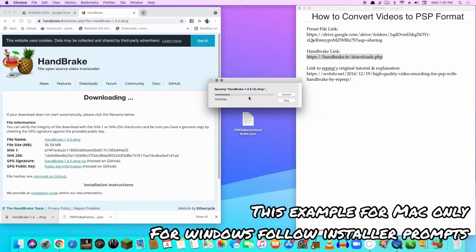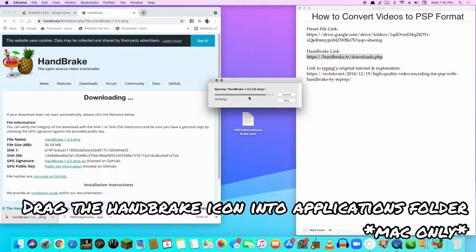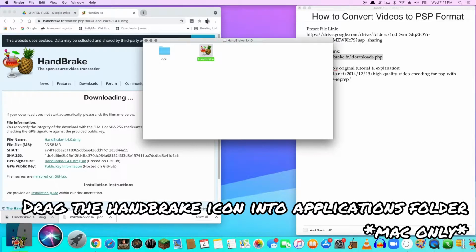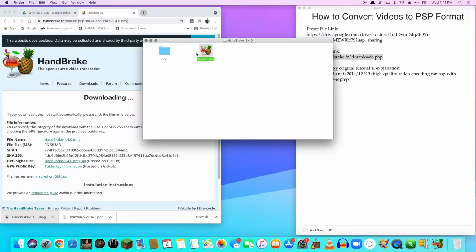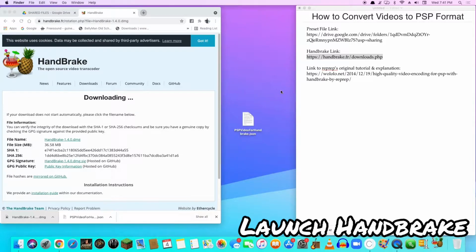So I've already installed Handbrake, but I'll take you through most of the process anyway. So you just open the disk package. Once that opens up, you can then drag the icon into the applications folder, or conversely, if you're on Windows, just follow the exe installation prompts as per usual. So you can see we'd drag that across into Finder, into our Applications folder. Once you do that, you can launch Handbrake.